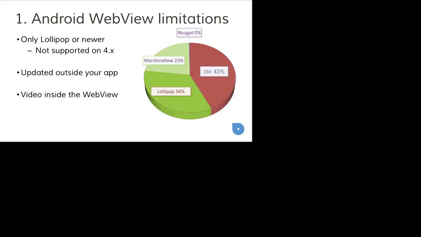And the other thing is all the video views are inside the web view. So in web view applications, everything is contained in the web view. So if you want to mix the video views with other UI components from Android, it's something that is not easy to do.